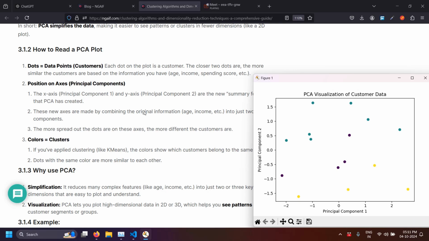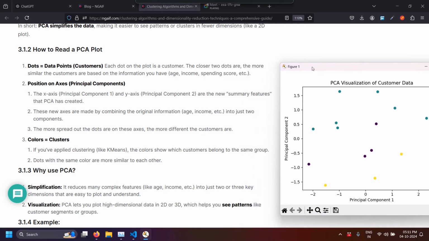Position on the axis: these are called principal components. You cannot just say this is age, this is income. It will distribute them to two principal components. So on the x-axis we have principal component 1 and on the y-axis principal component 2, and these are being done automatically. You don't have to do anything manually. It is automatic.